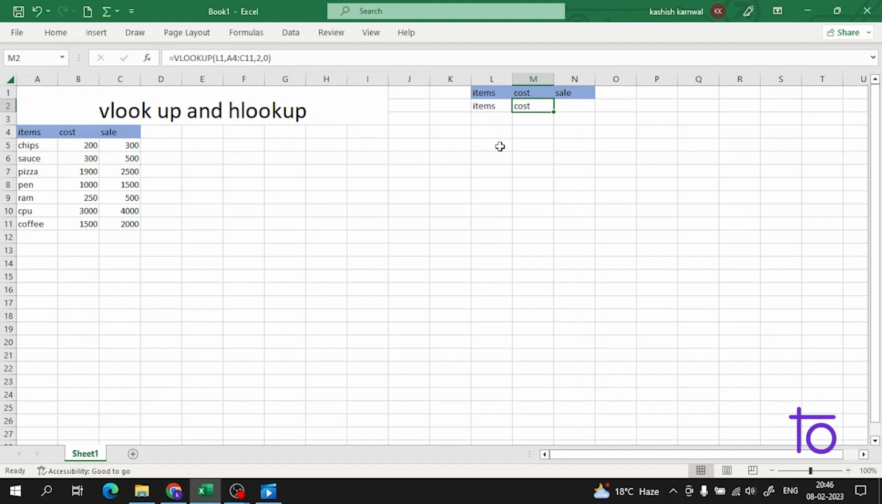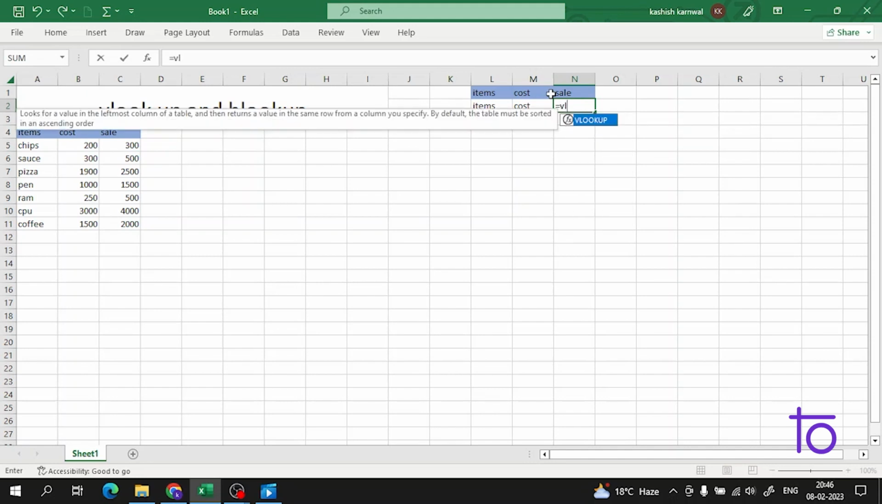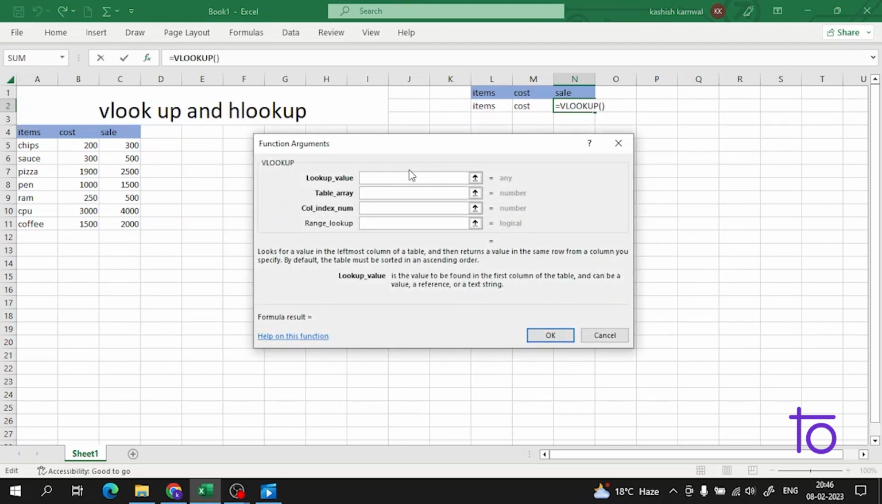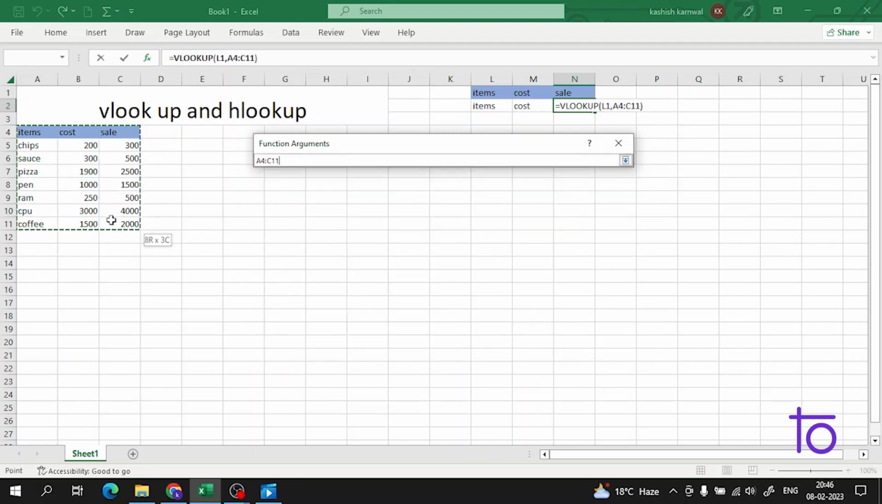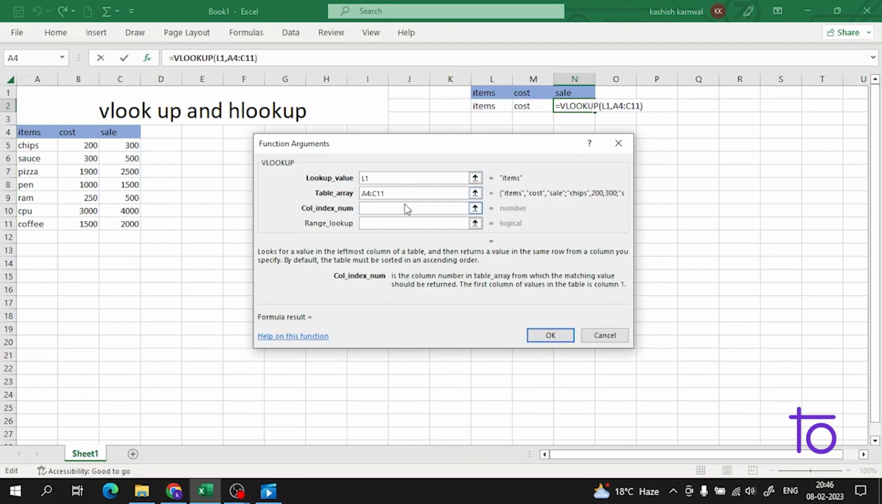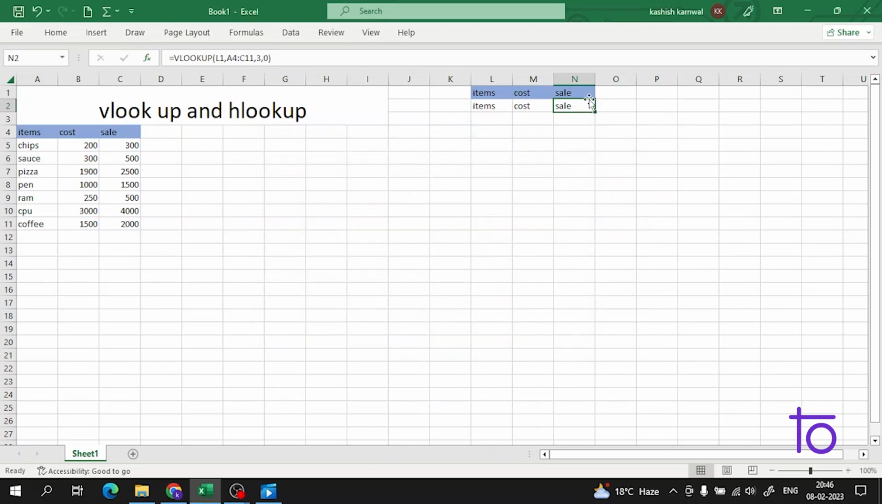Now again this same thing with the sale. Again I have to write the lookup, Control plus A. I have to select the item in this and the full table array in this. Now I have to write the 3 in it, and the range lookup is 0. Now it is showing all the values, correct guys?